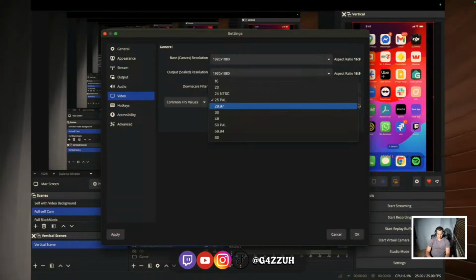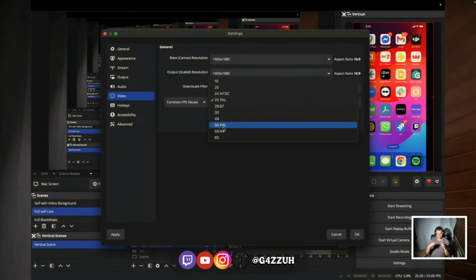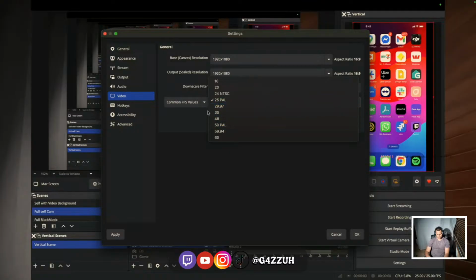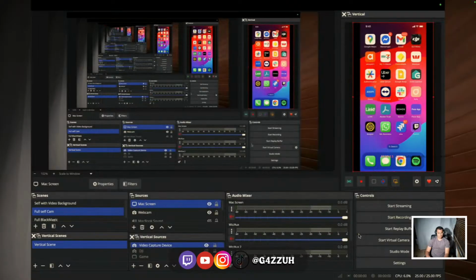In this one, it's up to you depending on your location. In Australia, we use PAL, so it's up to you. If you're doing a lot of stream that's high moving, with a lot of movement, you might want to do 50 frames per second. But this also uses a lot of CPU, depending on your computer or laptop. But you should be fine to go with it. I'm just going to keep it at 25 for this example. And once that's done, we want to go OK.